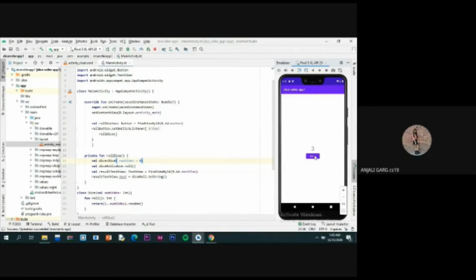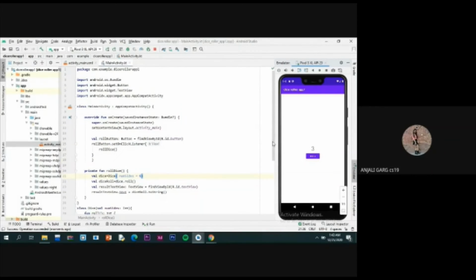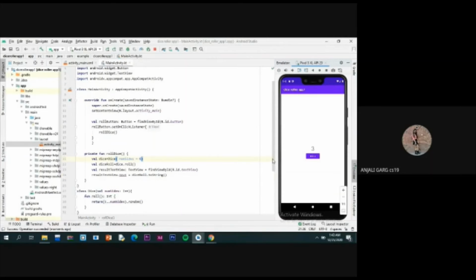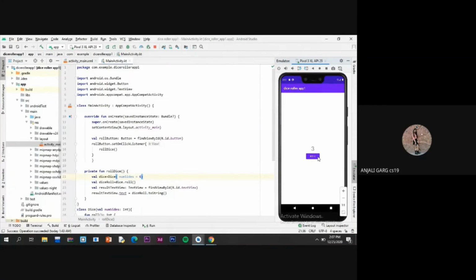Okay, so great. My app is successfully running. When I roll it, it is showing random numbers. So there is no problem. I think I have put a semicolon. And now our app is successfully working. It is in a text view, meaning if we roll, a random number displays.